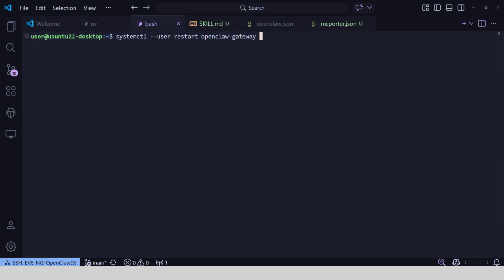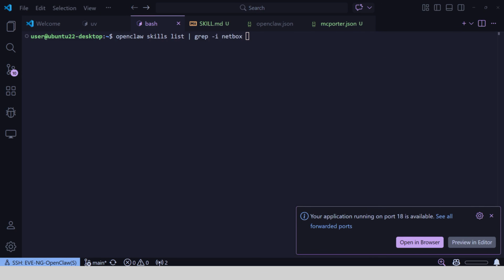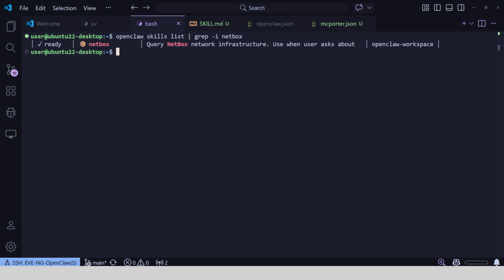Great, finally we'll restart the OpenClaw gateway to apply these changes to the configuration file. Status shows the OpenClaw gateway loaded, active and running. Now let's do a quick check if skills loaded correctly. So use the OpenClaw skills list command and filter for NetBox. It shows ready for calling NetBox for network infrastructure tool. Great, so we have created the MCP server, plugged it into MCP porter, then added the skills.